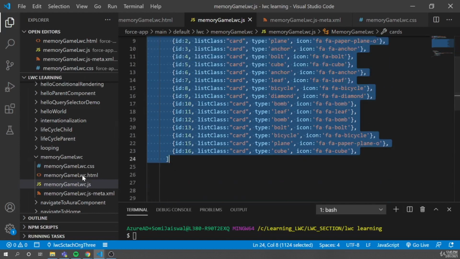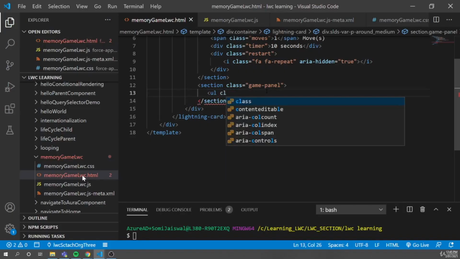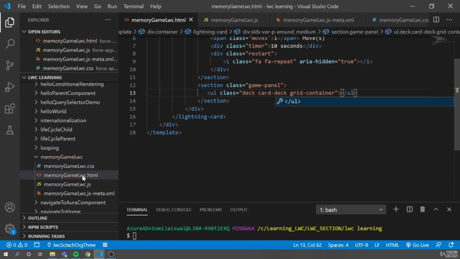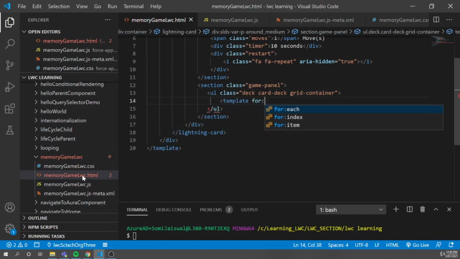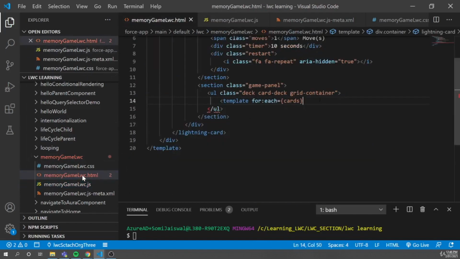So now we have the cards, and now we have to render these cards on the game area basically. So what we're gonna do is we're gonna use a UL tag, that is an unordered list. We'll give some class. We'll say deck, card deck, and we'll say grid container. Within this grid container, we're gonna use the loop. We have the cards here, so we are running the loop on these cards, and each item is card.